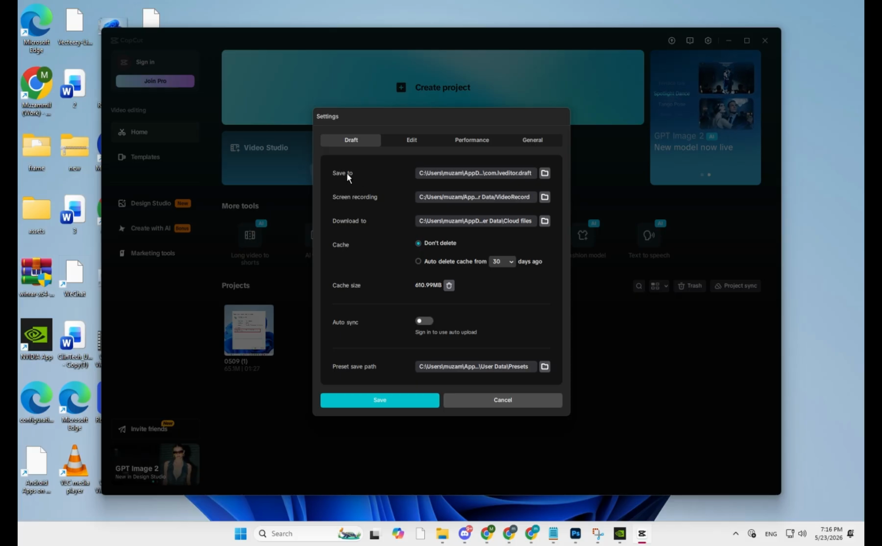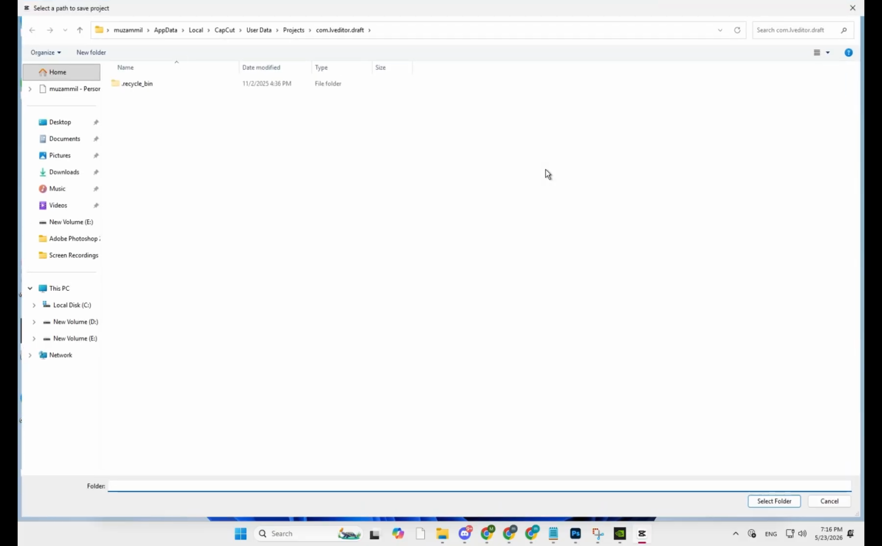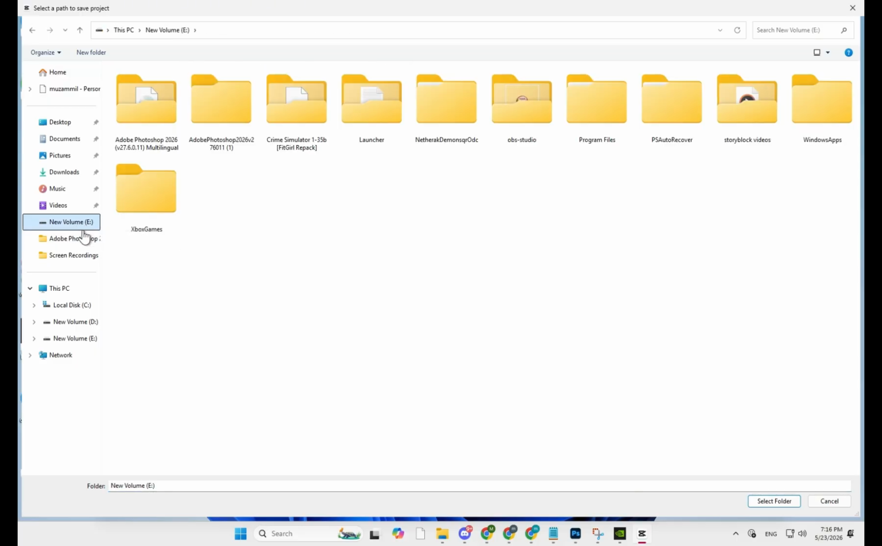Inside the Settings window, you'll see an option called Save to near the top of the page. To change the location, click on the folder icon next to the current save path. A File Explorer window will open, allowing you to browse your computer and choose a new folder. You can select a folder on the same drive or even choose a completely different drive if you'd like.